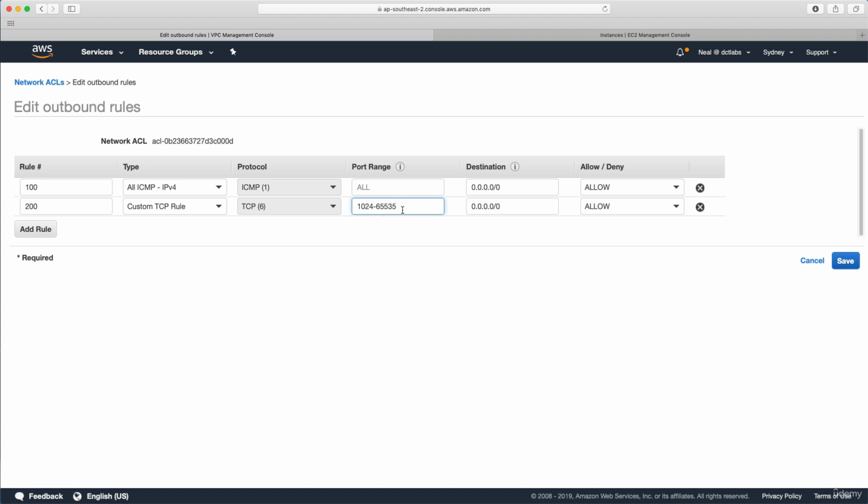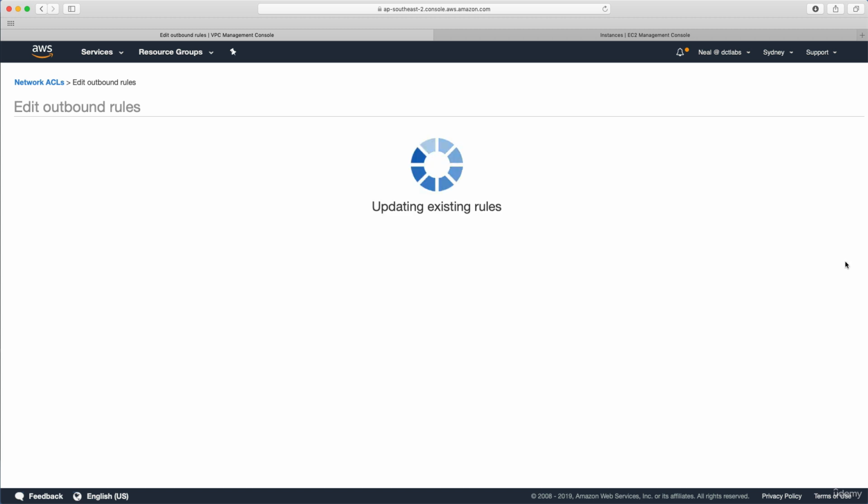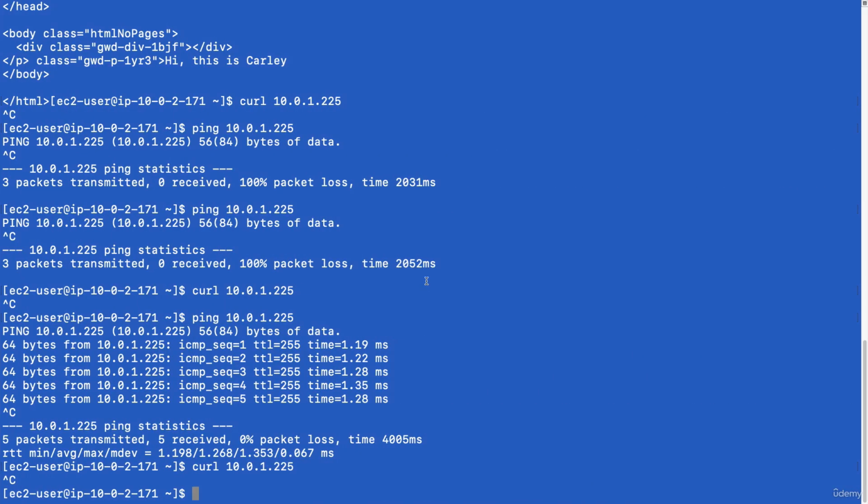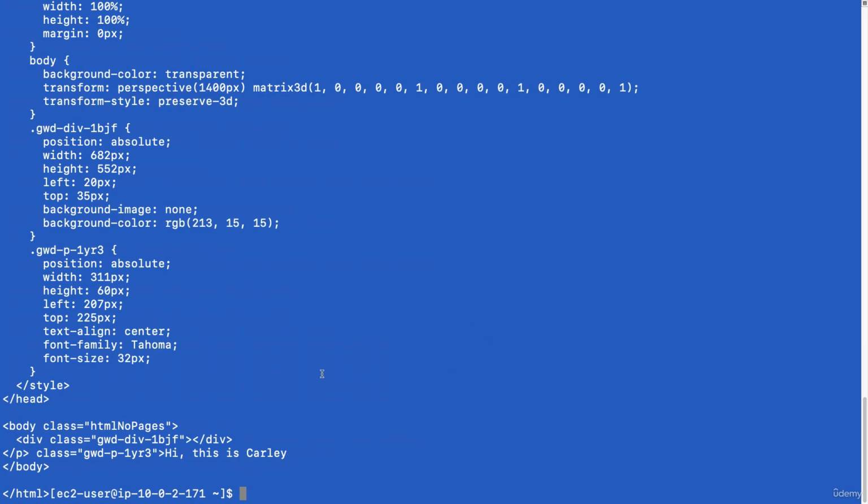So what's essentially happening is the traffic hits your web server on port 80, but the return connection that comes back is on a port somewhere within this range. So we just need to allow that return traffic, and we can come back here and hit curl, and now it works just fine.